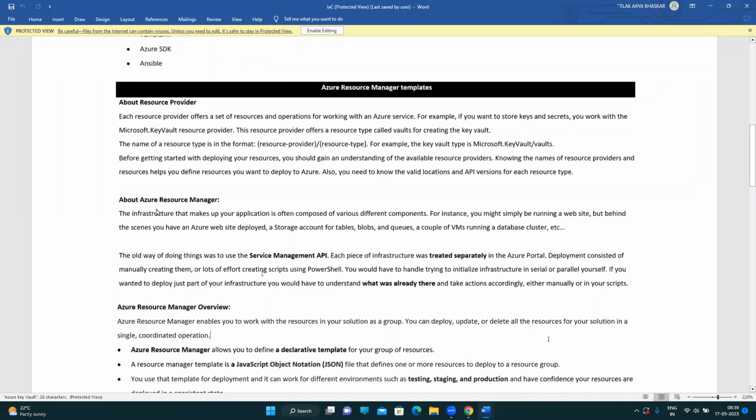Who is the Resource Manager then? The infrastructure that makes up your application is often composed of various different components. It is not a single thing. It's a group of components, the combination of multiple components which will be used to create this resource.